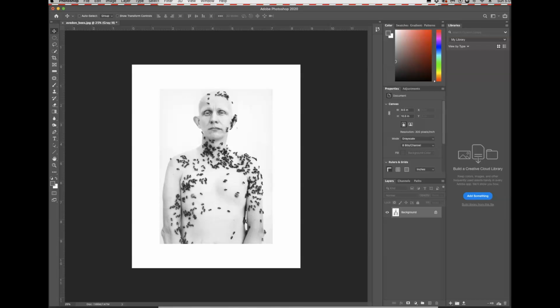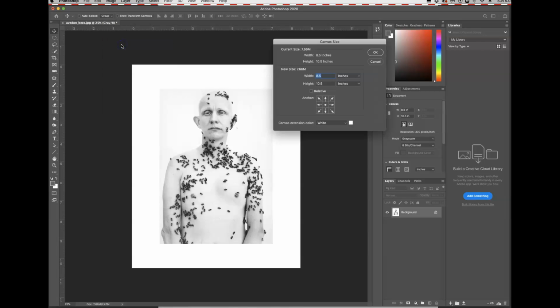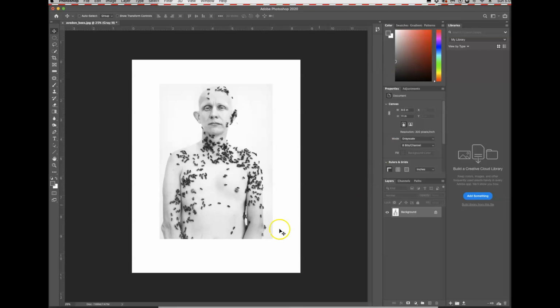And then I'm going to do it again, Image, Canvas Size. But this time, when I change the height to 11, I'm going to anchor the image up top. So it means it's going to add that extra space down here to the bottom. Boom. There we go. So now it's even, but we have a little extra space.